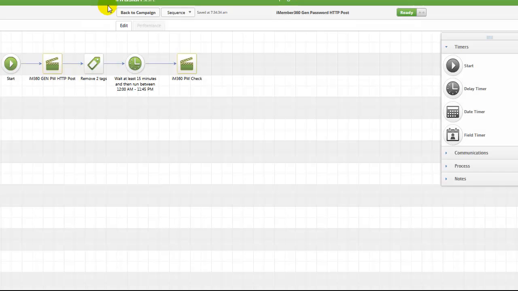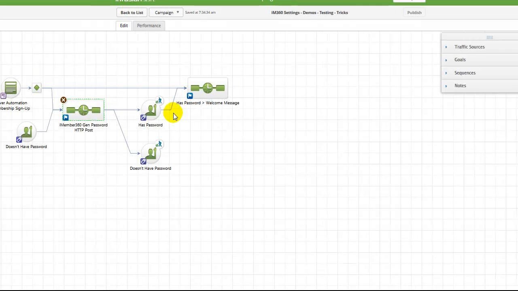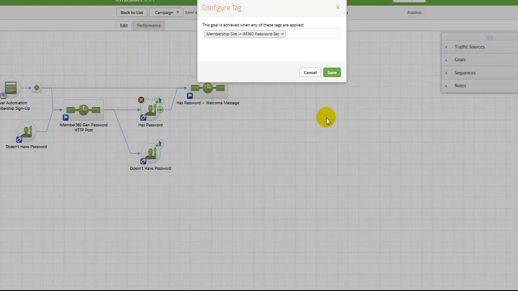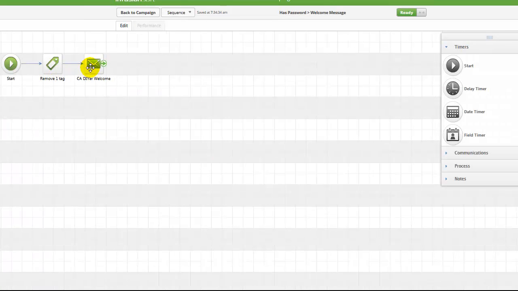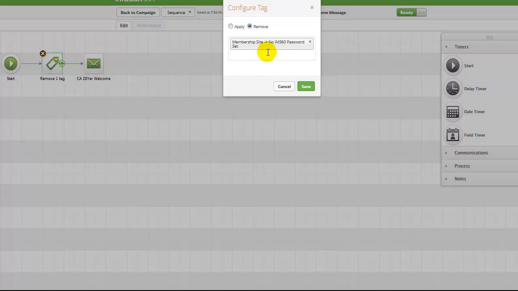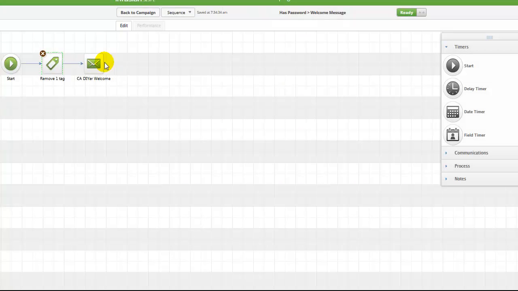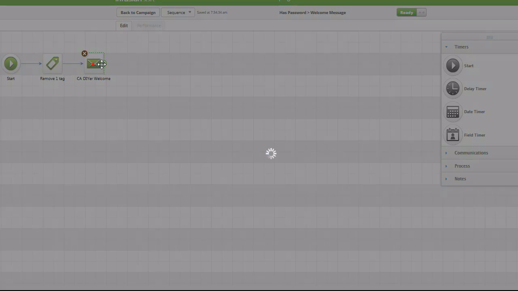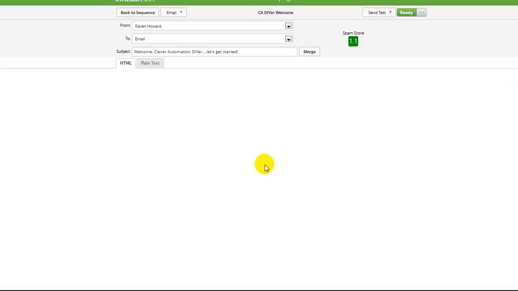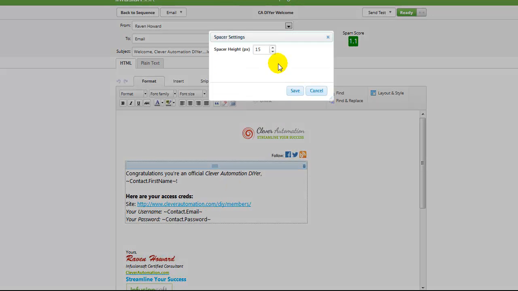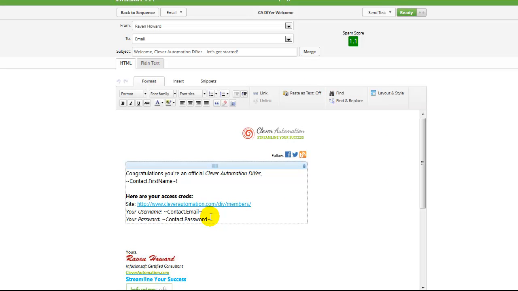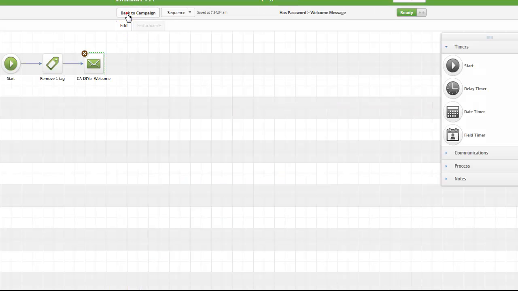Now what these tags do is decide what happens next with the contact in this campaign. If they receive the has password set, then they will push over into the welcome message, we will remove the no iMember360 password set tag, and they will receive their email. And in that email, the password field will not be blank because we have verified there's a password there before this email can be delivered.